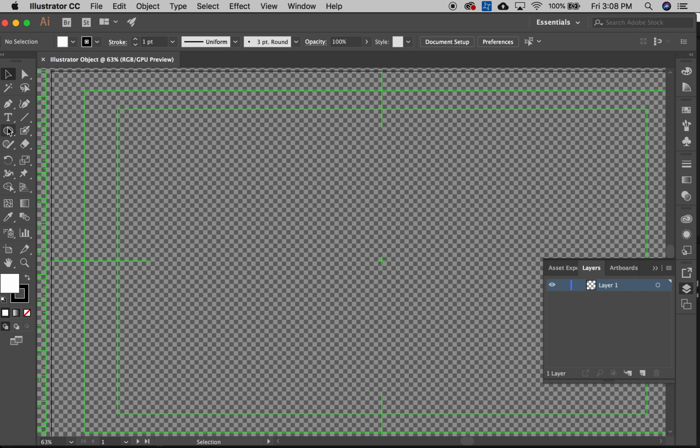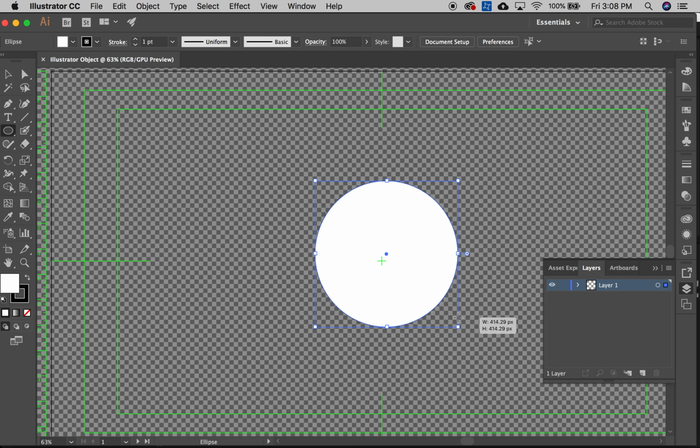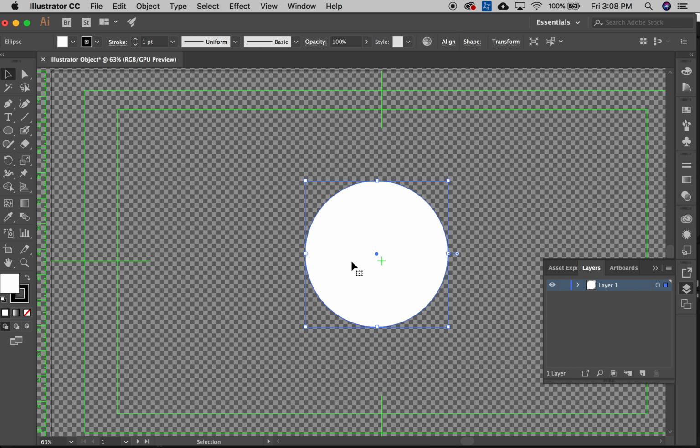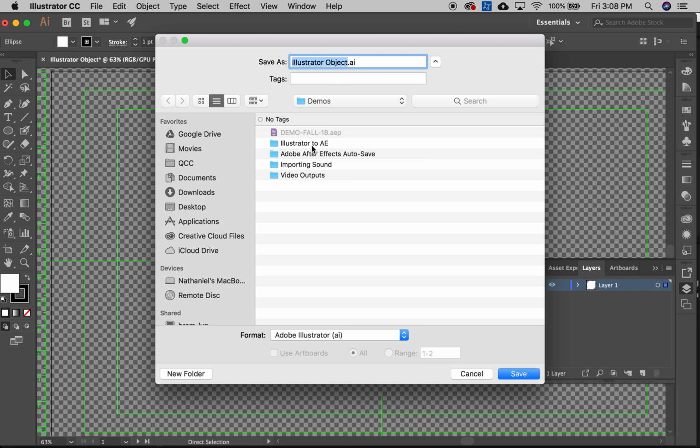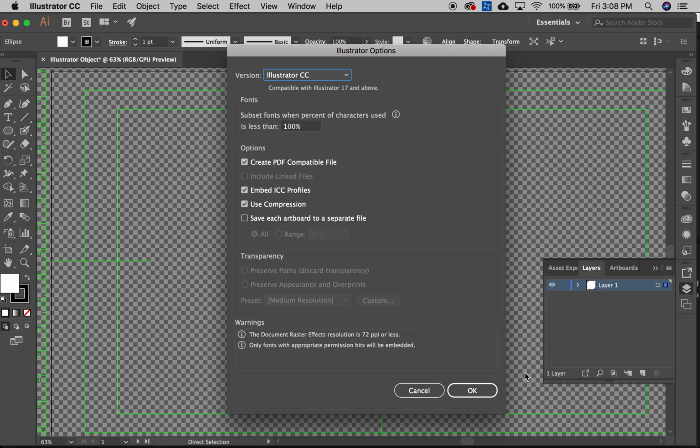So I'm going to create a simple object here, a circle, using this shape tool on the side panel here. I'm going to hold down Shift, and I'm going to create this white circle. And I'm going to press Save. I'm going to save it right into that folder, the Demos folder.